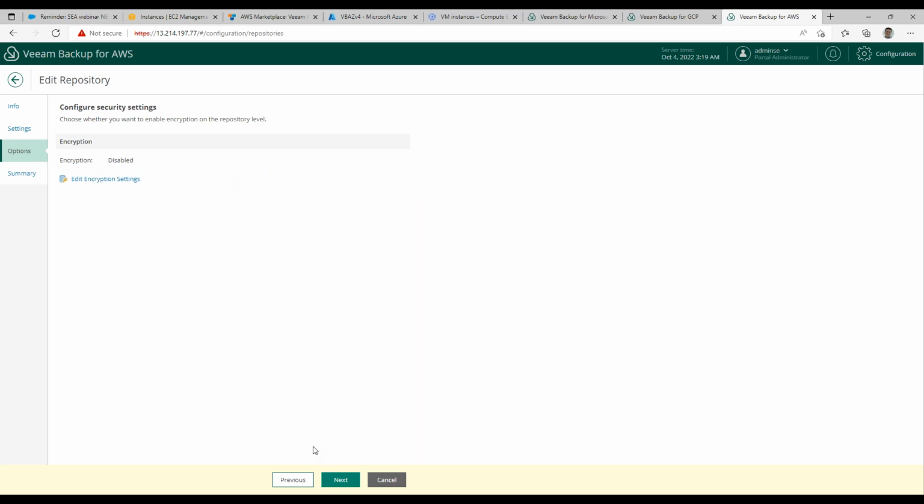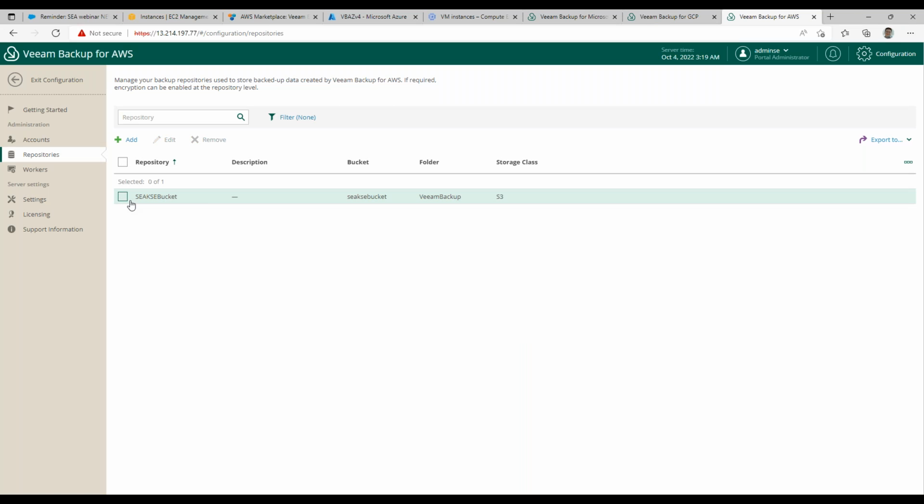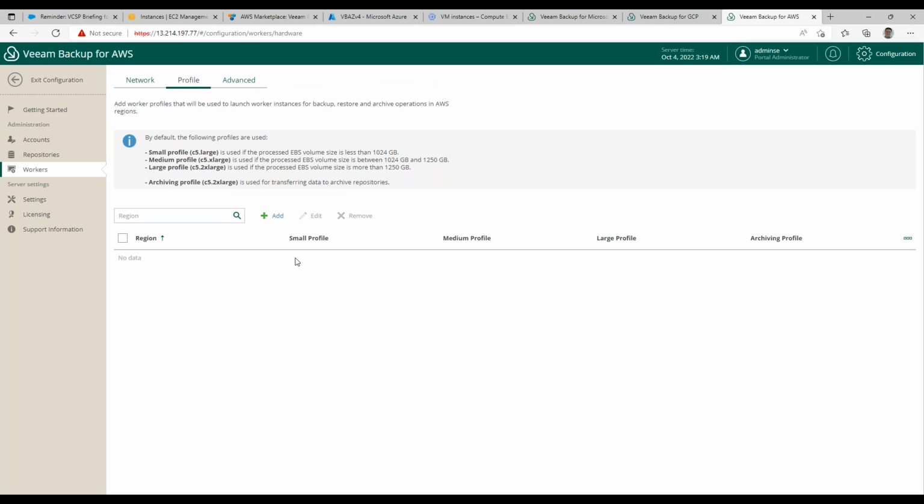Encryption, if you want to enable the encryption for this repository, and this is the config for it. It's a standard one. And finish. That way I get my bucket here. So when it comes to the worker, I will need to configure the worker as well.